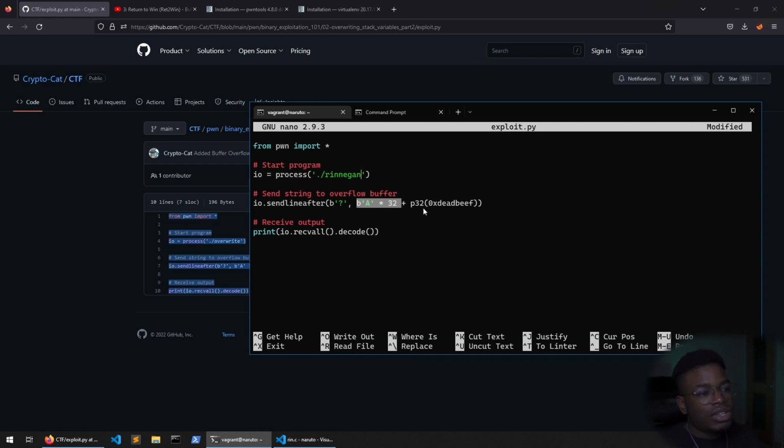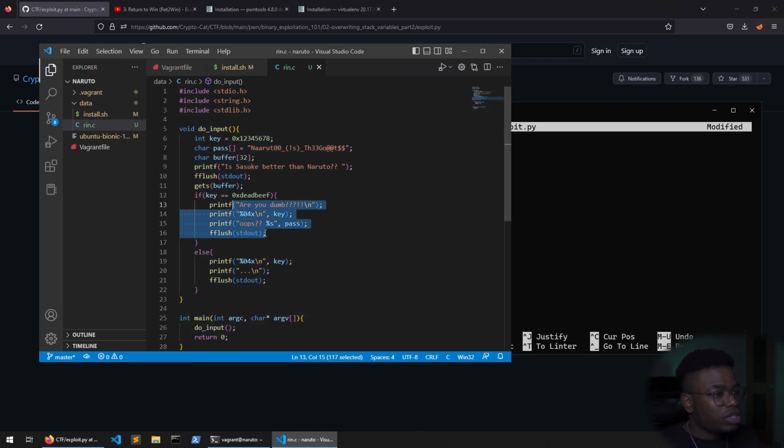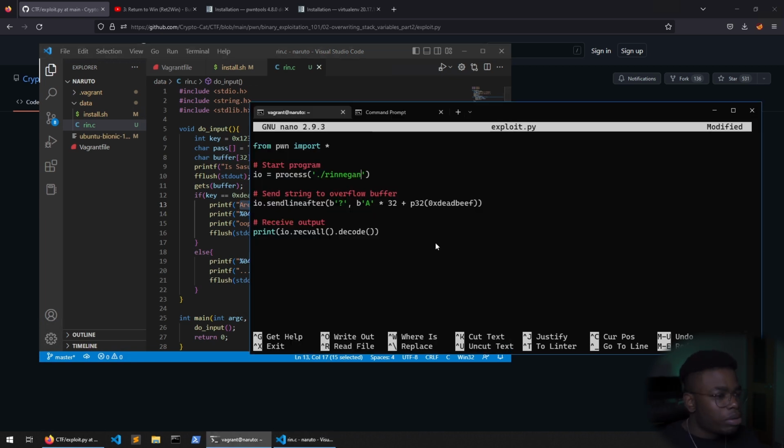And then after that, it's gonna send, I think this is the hex version of dead beef, p32. Not too sure about that part, but it's gonna send this string dead beef, which is the key, right? And so that it jumps into the first branch of our code, this branch, which spits out the key, the password, and asks the person if they're dumb, right? Perfect. And then it just prints out the stuff.